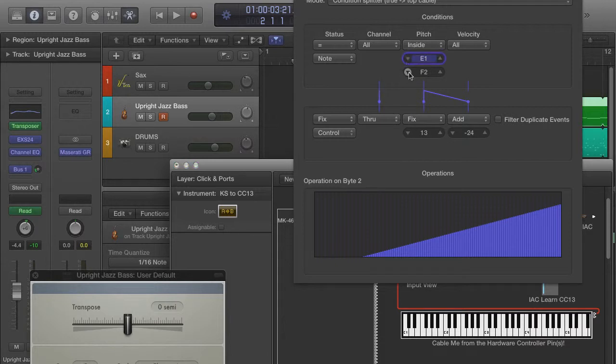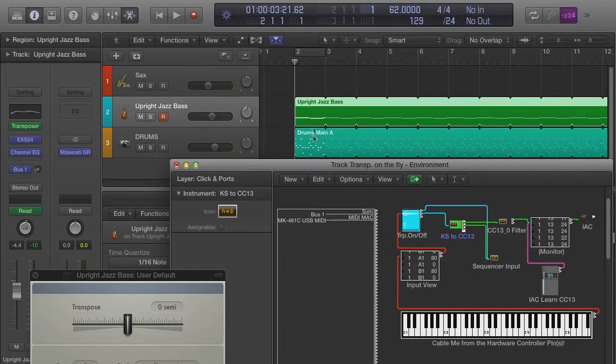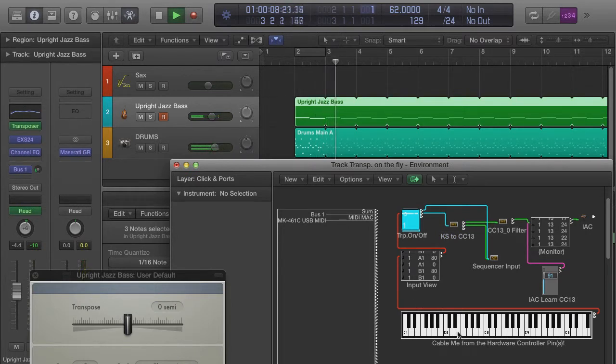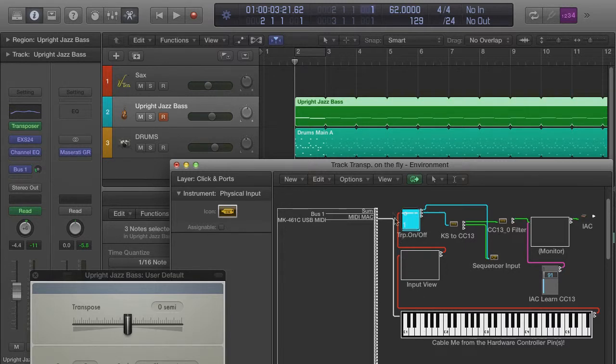Well, let's get back to my original setup, and I will undo in B. Well, let's cable the physical hardware controller to the environment. Note, I cabled only the physical hardware controller without the IAC port, this pin. The idea of that is to prevent any MIDI feedback in my environment. So, let's try something.